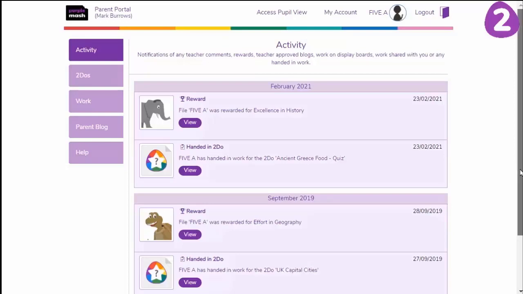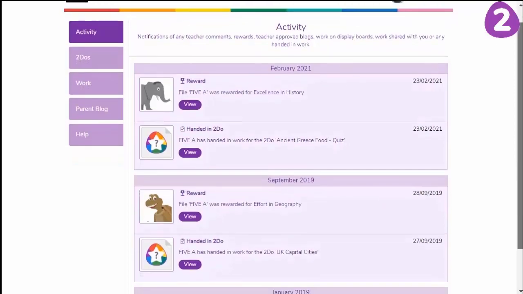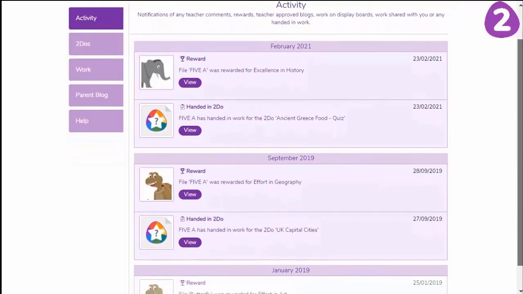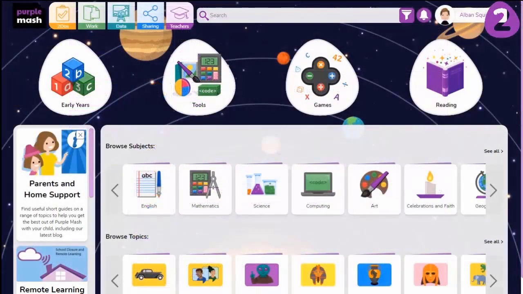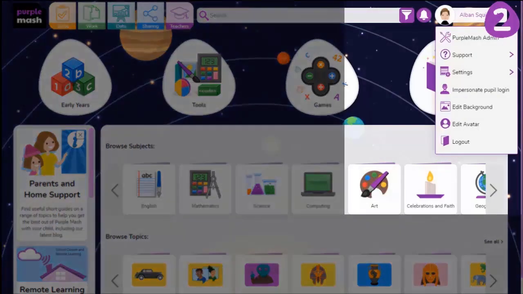Parent Portal is a powerful new feature of Purple Mash, which allows parents and carers to see all their child's learning activities within Purple Mash. You can easily manage access for parents and carers to the Parent Portal in just a few steps within Purple Mash.